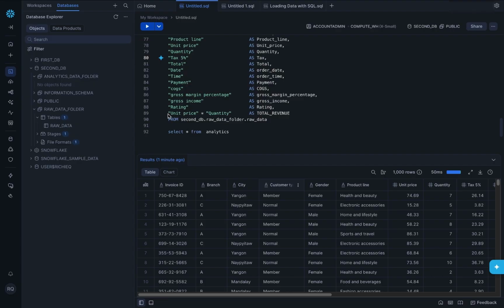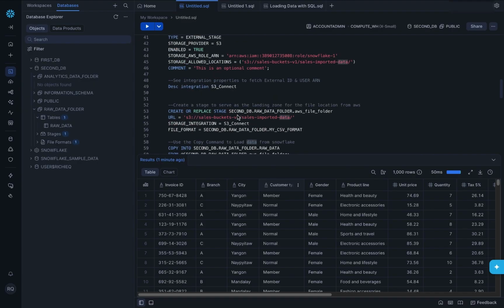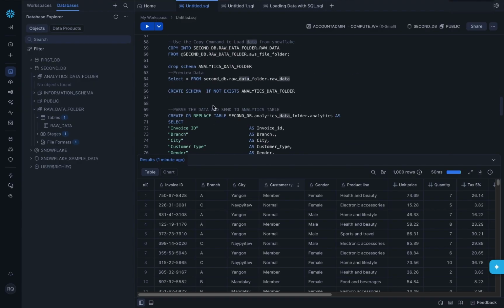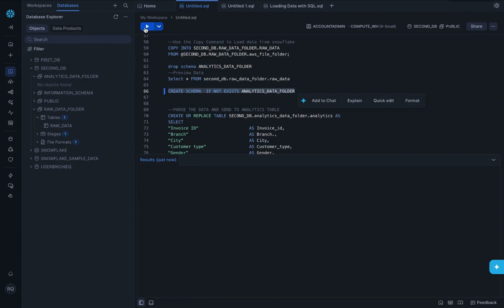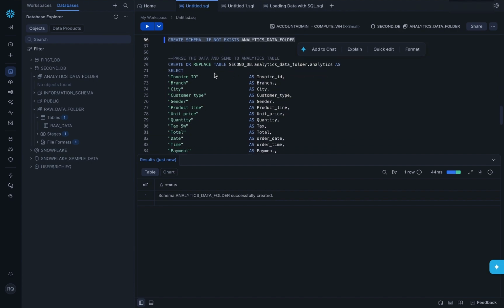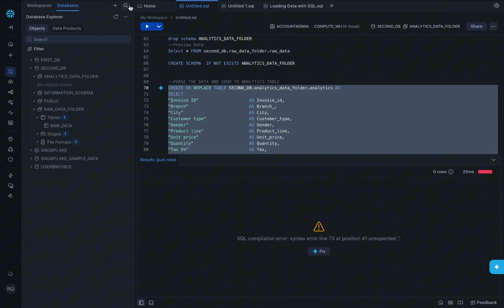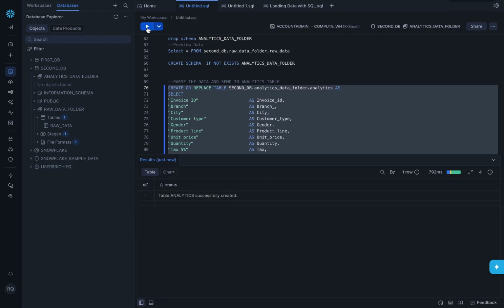So I'm going to run that, but before then, we need to create our schema that is going to house this data. So I'm just going to run this script, create schema if not exists analytics data folder, right? And it has been created successfully. Now in that schema, I'm going to run this table. So we've been able to create the table successfully, and we can view this table.